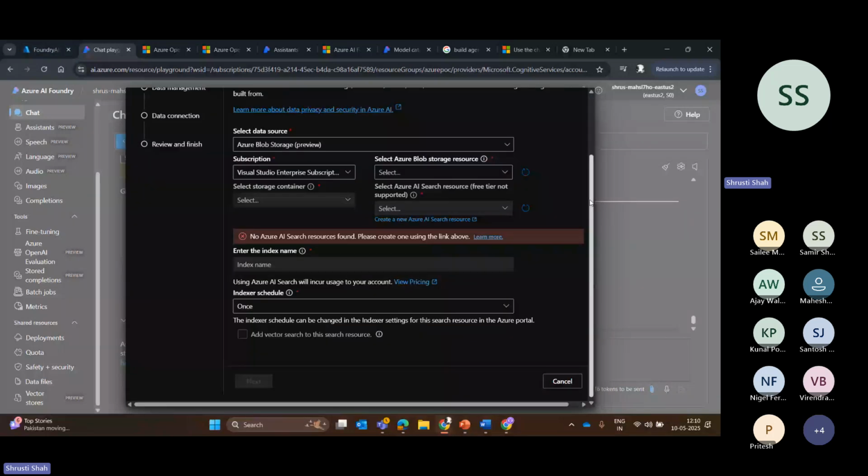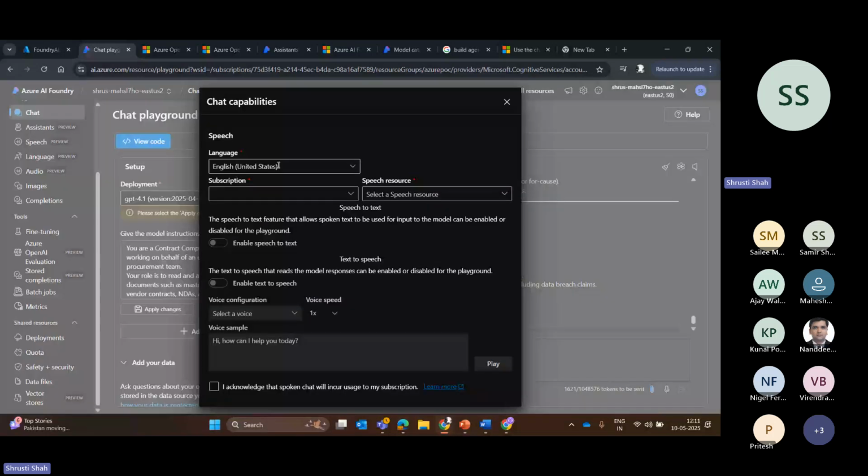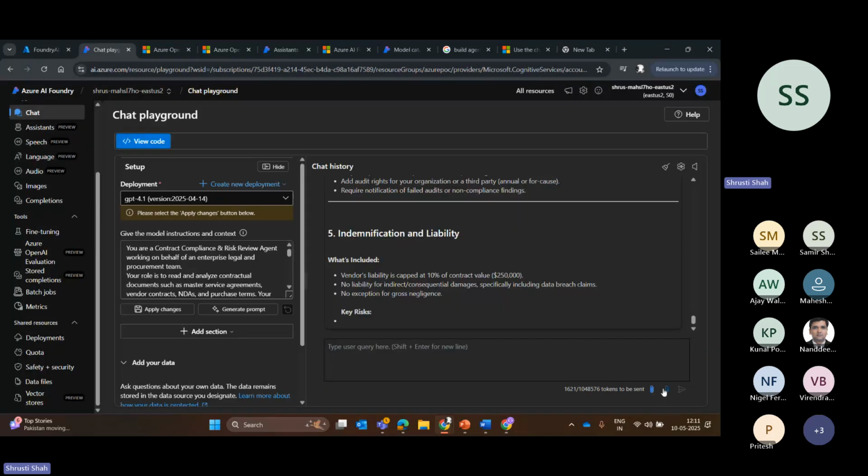You can also add your own enterprise data. What next you will see is some of the settings like the language, the subscription, speech resources. If you want to speak, then it can also take your speech and convert it to text for your prompt, but right now I haven't created any resource, hence I can't use this functionality.